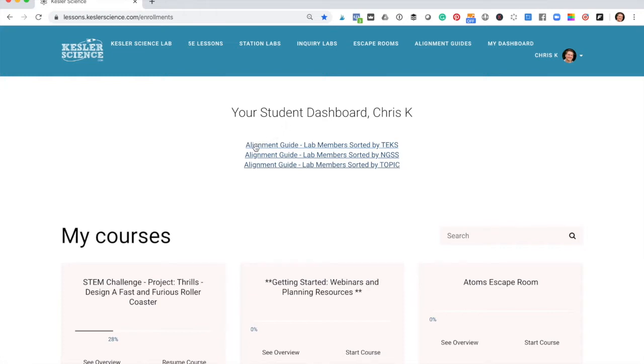The first three documents you're going to see are the alignment guides that we've created, and we've organized them by TEKS, which are our standards here in Texas. We've also organized them by NGSS and by topic. So that's just one way to look at all of the different files and activities and lessons that I have. This does not mean that you have access to those. It's just those resources that we have developed. And if you want to go out and branch beyond what you already have in your dashboard, you could. That's a great place to start and take a look at something new.